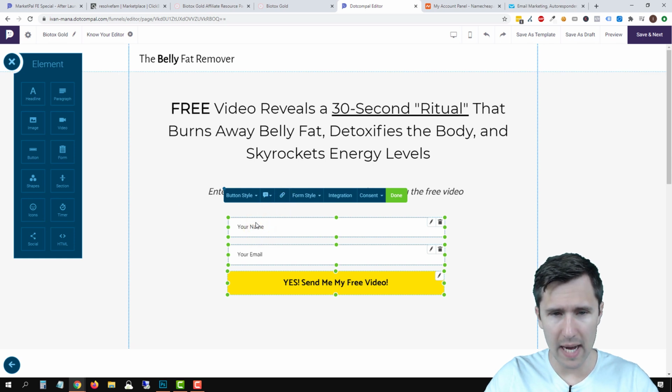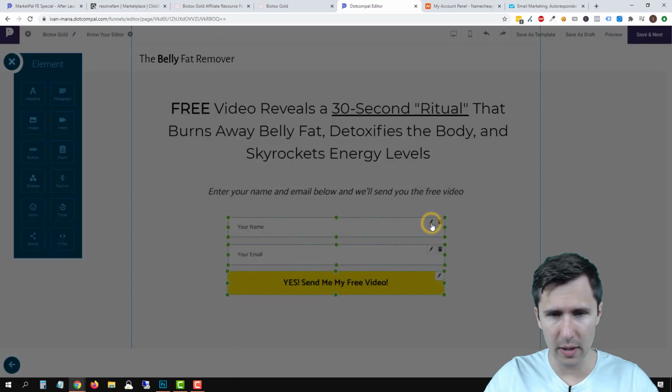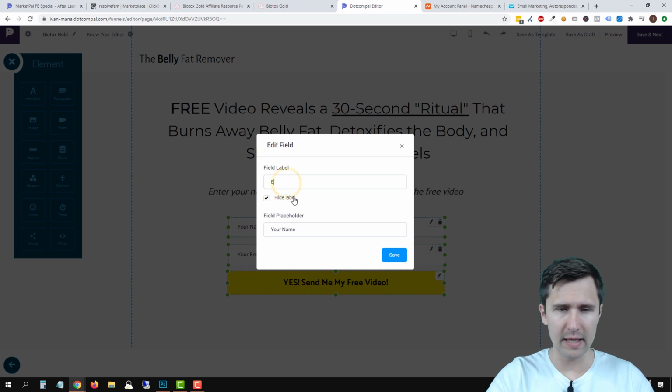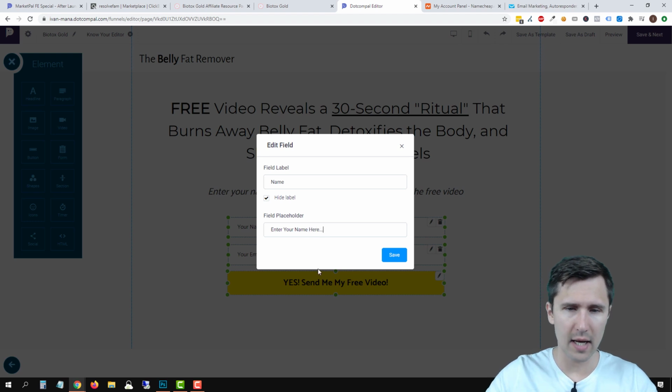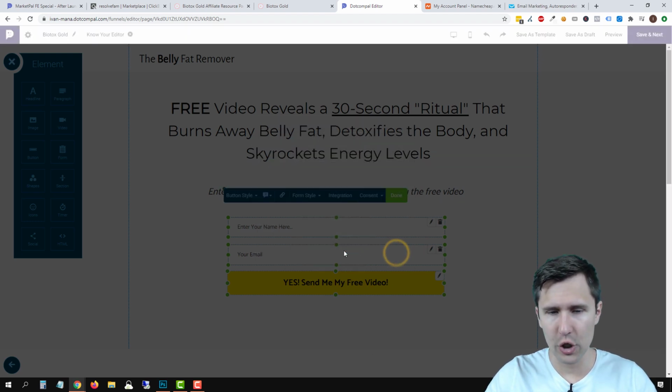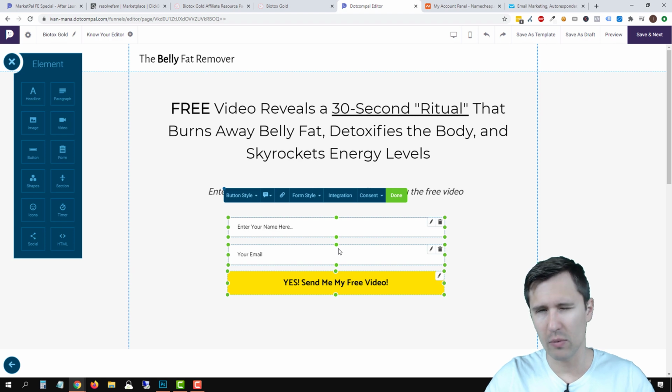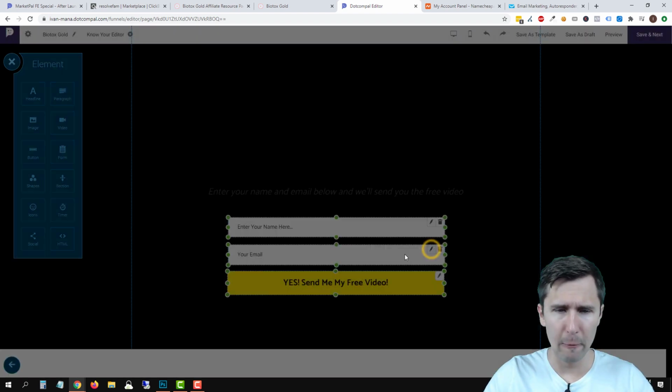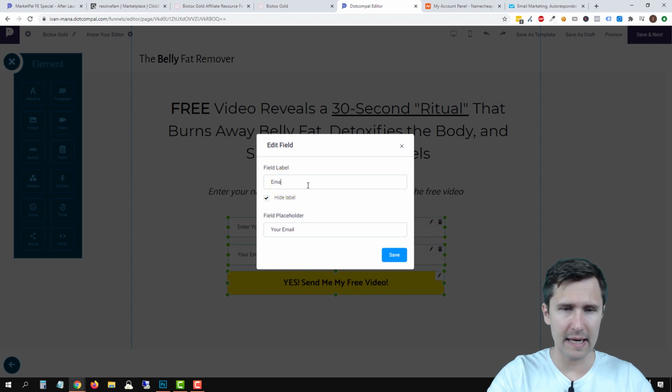So instead of saying your name, for example, we're gonna edit this one. And for the field label, we can say, let's say, name. And then over here, we can say, enter your name here. We will be integrating this shortly, okay? So that was our final step, the integration and adding the autoresponder. So don't worry about this for now. We're just making this look as tidy as possible.